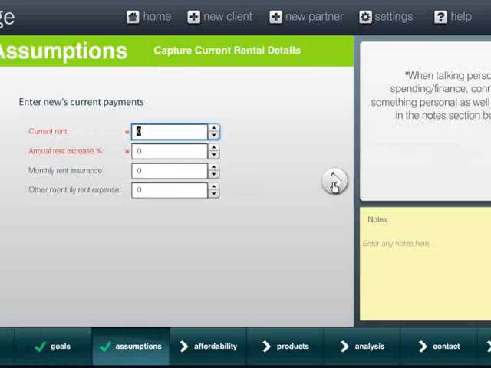And then the next page is going to ask you for their current rent, annual increases. For this, I like to use the same as I use for the appreciation on the property. 3% tends to work pretty well. Unless they're in rent control, they've got some kind of a rent increase that they undergo. If there's any other monthly insurance that they have to pay, renter's insurance, anything like that, you can put them in these boxes here.